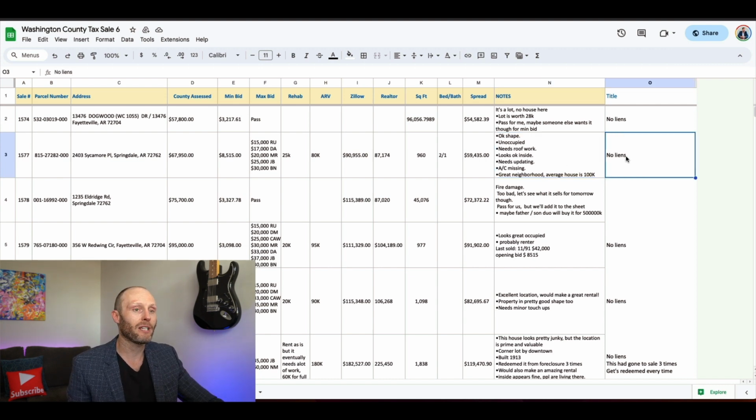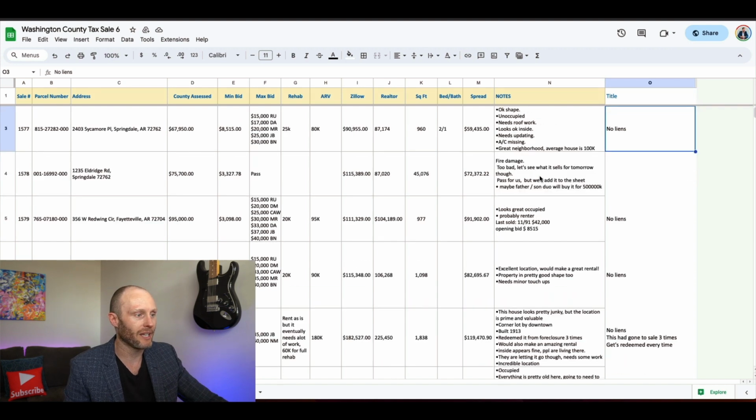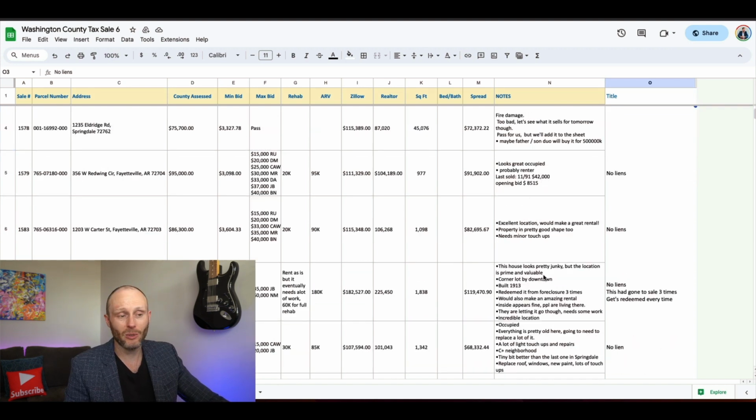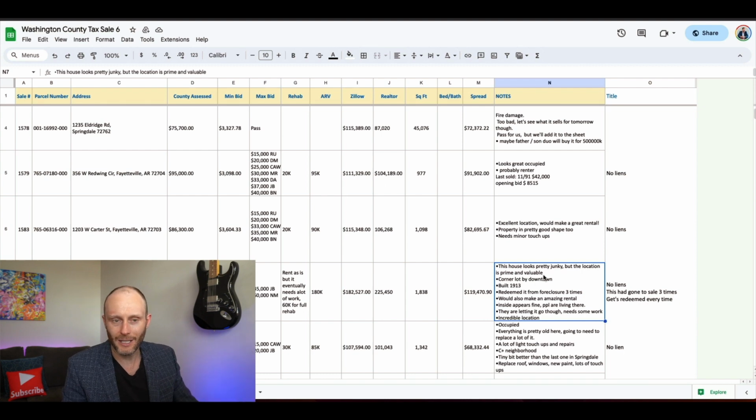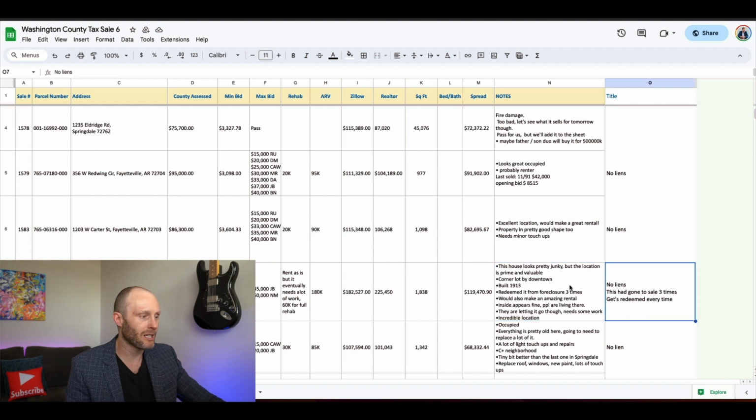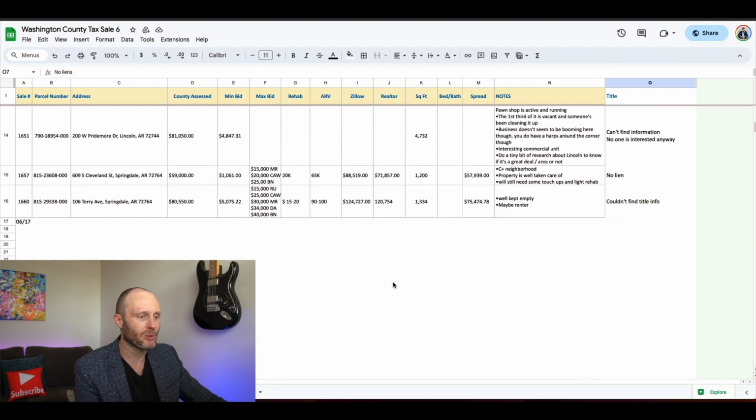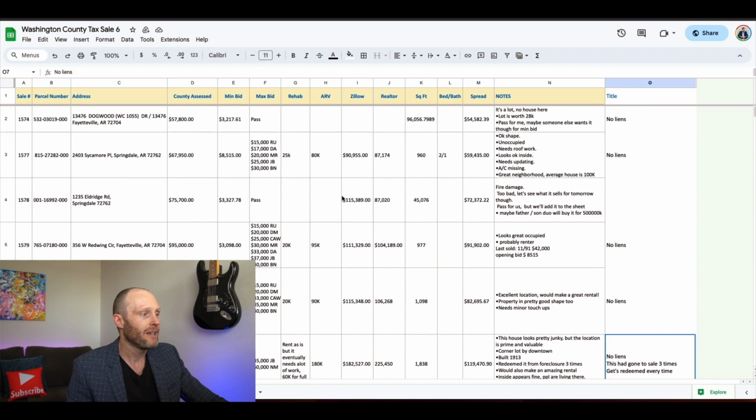And then we have the property as far as the title goes, where there's no liens on the property. Meaning this property's been paid for, maybe somebody passed away, or they just let it go to the auction. So it's very important to research the title on these properties, okay? But as you can see, this sheet is very simple, very clean to have at the auction. This one is interesting. It's gone to sale 3 times and it gets redeemed every time. So basically this person lets it go to sale and they leave it until the last minute. So that's why these notes are very, very important for you when you are at the sale.